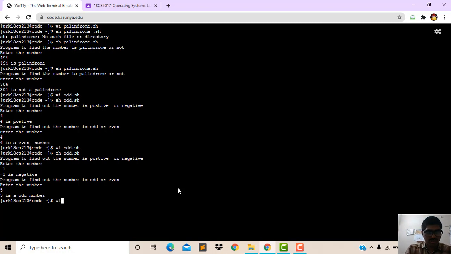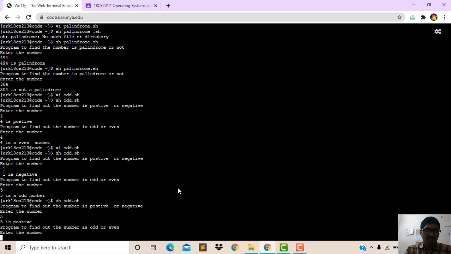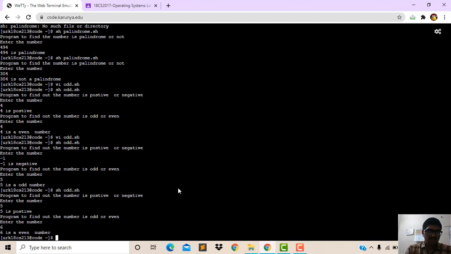Now if we enter the number as 5, it will print the number is positive number, because 5 is greater than 0, so it will execute as positive number. If I enter the number as 6, 6 is divisible by 2, because the remainder is 0, then it will print even number.